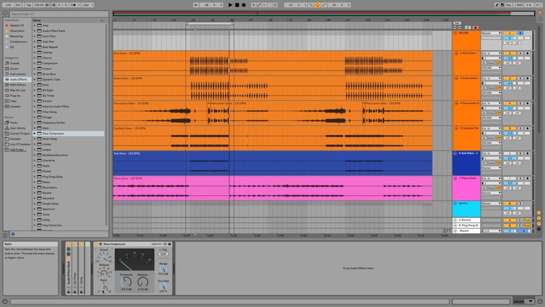So ratio basically determines how much compression is going to be done every time the threshold detects a signal. So this means that on a 4:1 ratio, there's actually a good explanation of ratio here. That's also one of the great things about Ableton. Always make sure that you're checking out the info view as well. What does it say about ratio? The ratio sets the input and the output level, the knee becomes sharper at higher ratios.